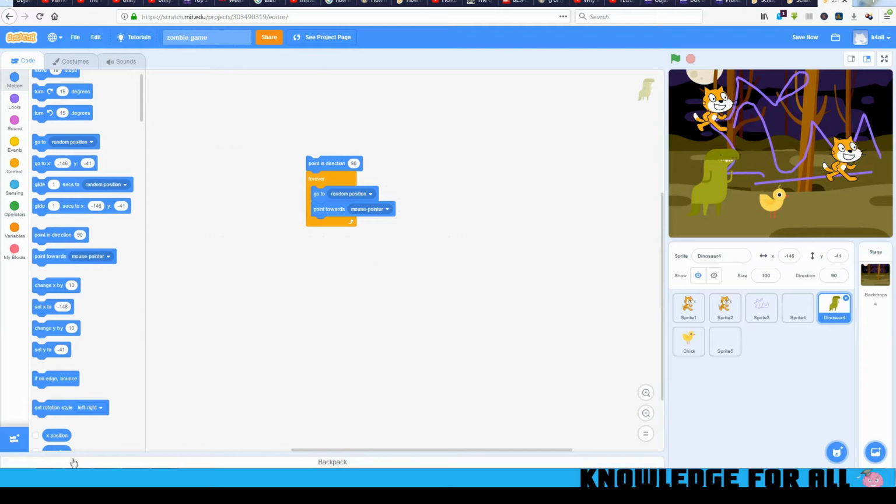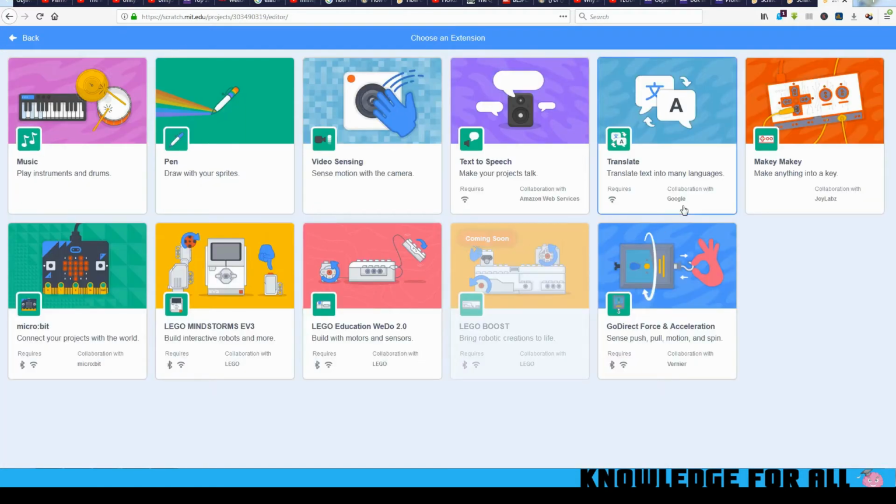That's it. And on the bottom left, you have the add extension button. I think that's the last one. What this button does is open a new window where we can see a ton of other extensions, which means those are also all blocks, but they are grouped into categories.